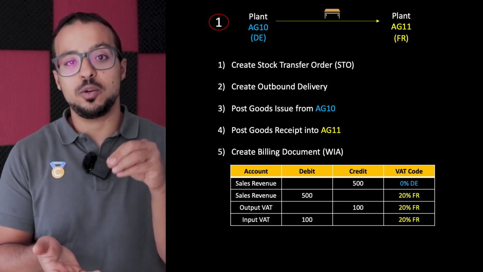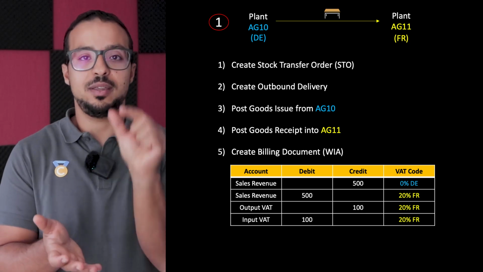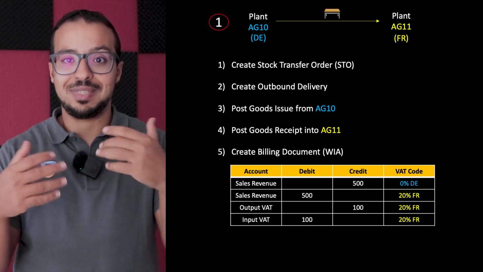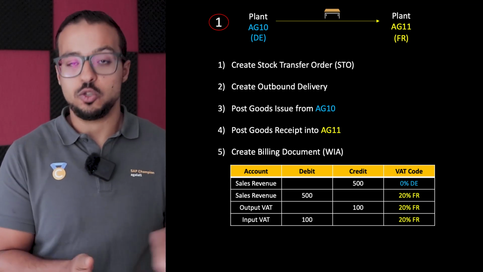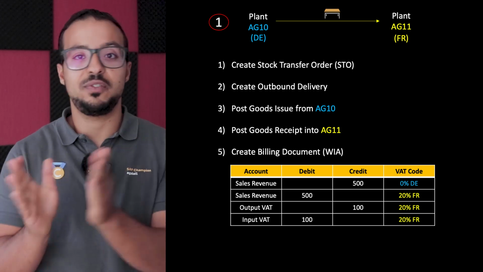So when we generate the value-added tax reporting for Germany, we are going to find that we have 0% for the amount of sales that we did to France. So it will be reflected in our reporting, but with 0% VAT. This is the first legal requirement.